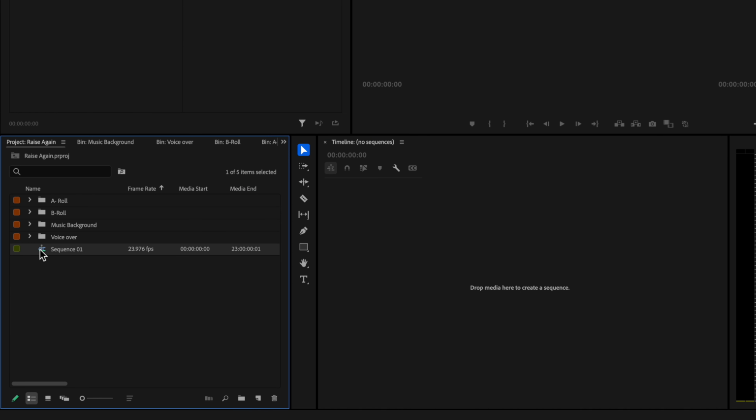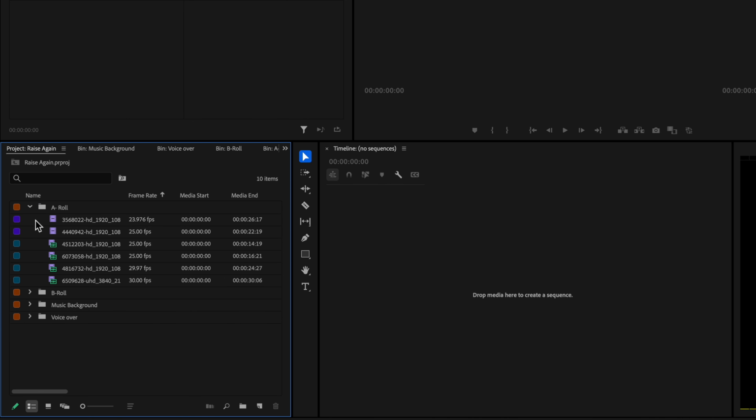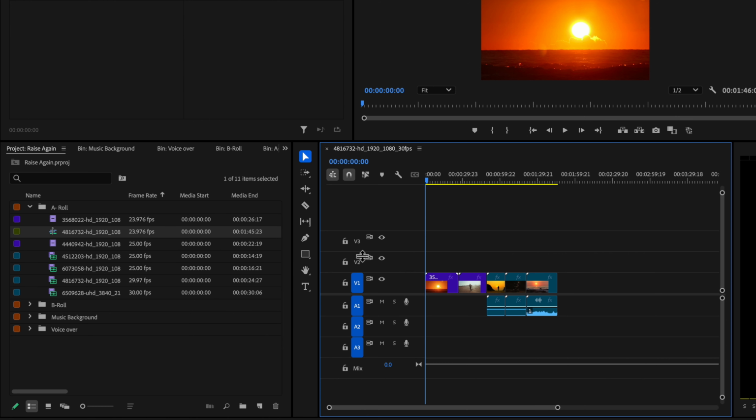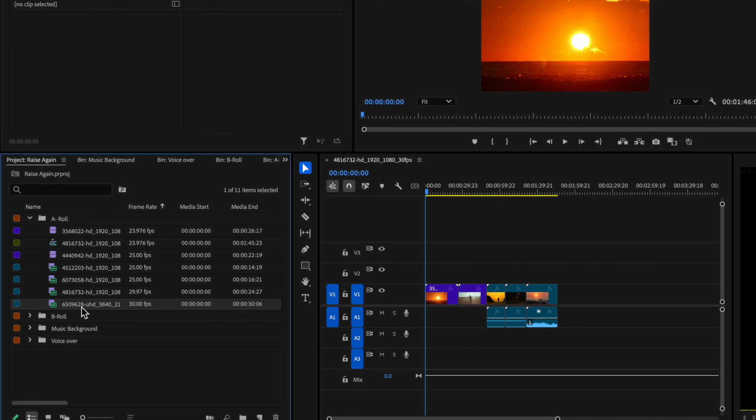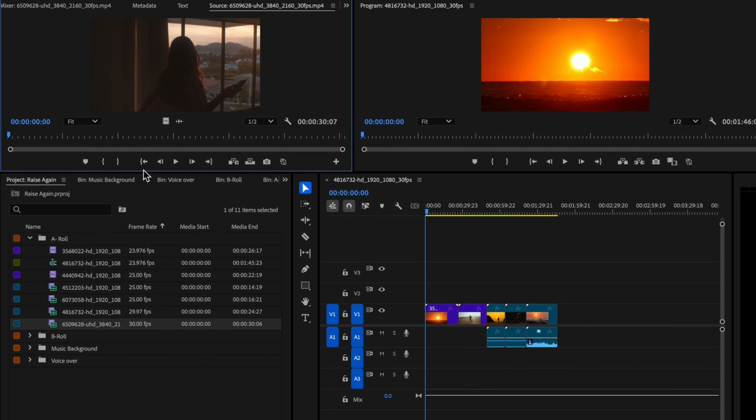In step 3, we're going to drag our files into the timeline and edit them. We've reached the exciting part. Let's start by dragging these video clips into our timeline. That's the first way. The second way is to click on the file icon, and your clip will appear in the source panel.